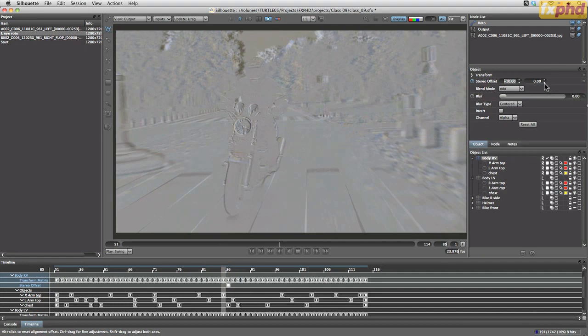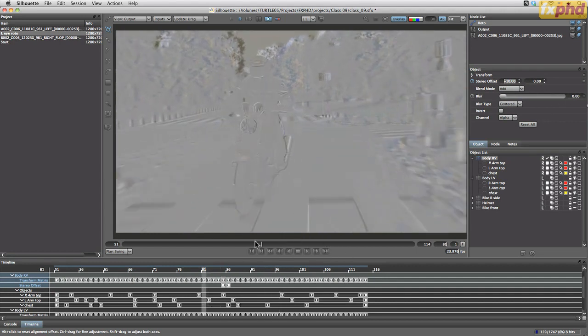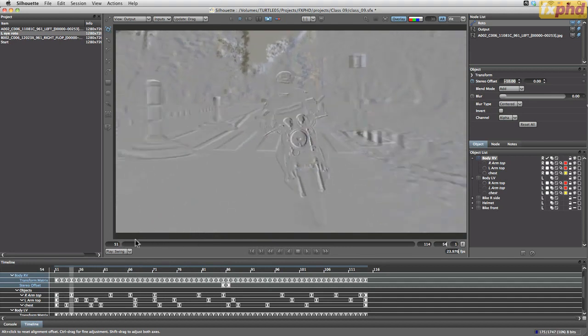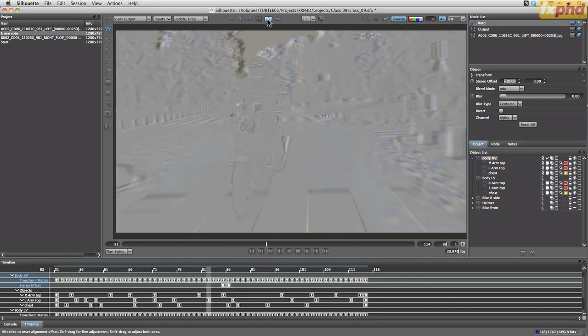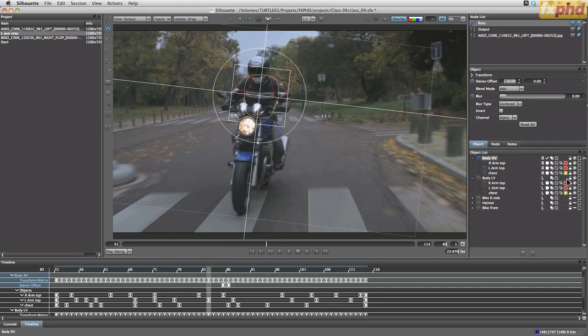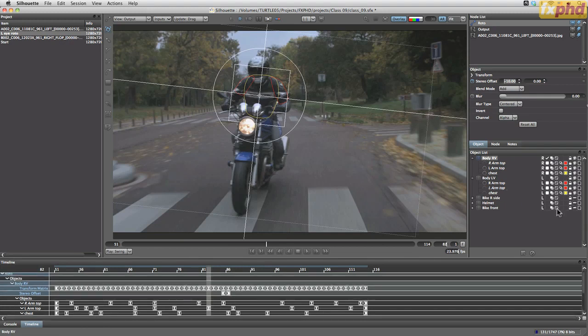Cool. I do think there was actually quite a big problem with the alignment here, because I really don't need to do any horizontal alignment. So there's something not quite right at the front there. Cool. All right. But let's turn that off now, and we'll just turn off the visibility on the arms and just concentrate on the chest.